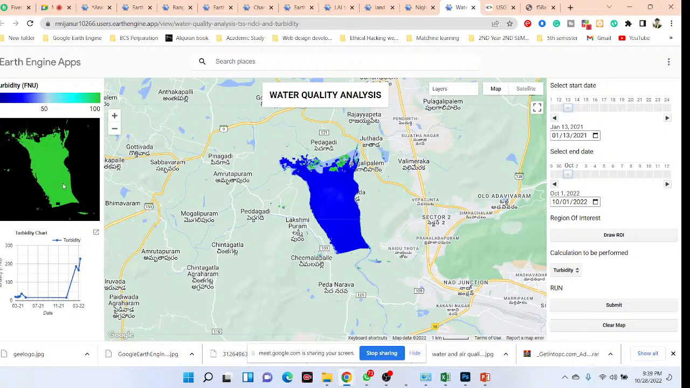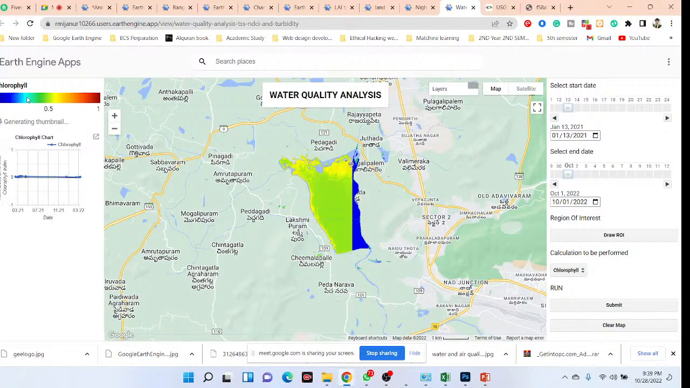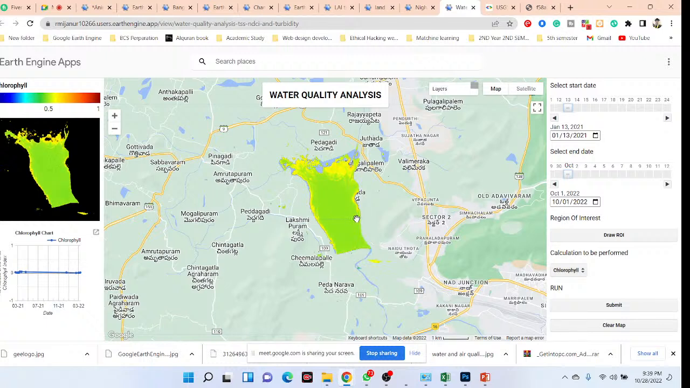As well as it also gets the change animation, and the condition between this time period. We can get the time series chart showing when the turbidity is high and when the turbidity is low. We can easily get that from this time series chart. Suppose I want to check the chlorophyll and submit this. So now we can get the condition of the chlorophyll index. We can also easily check the condition of the chlorophyll in this water body, at different times between this time period, in this time series chart.